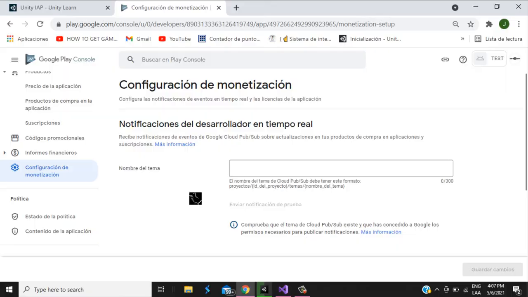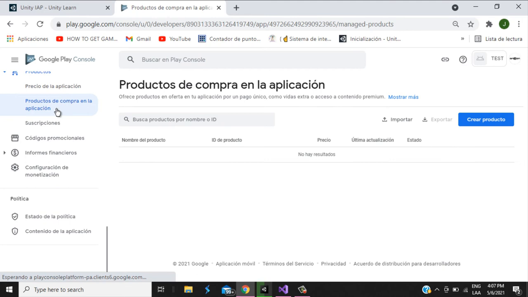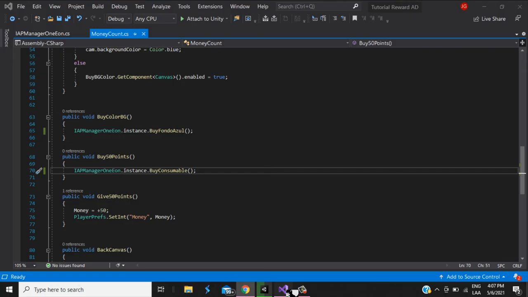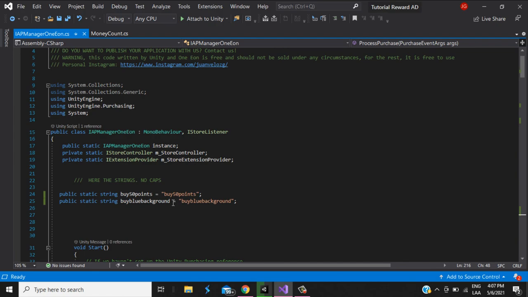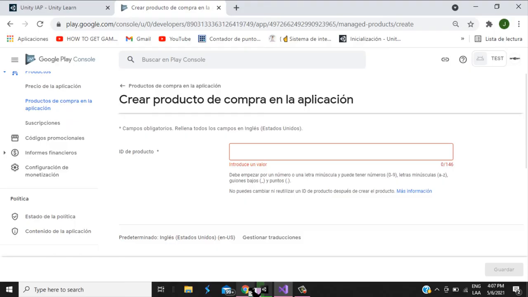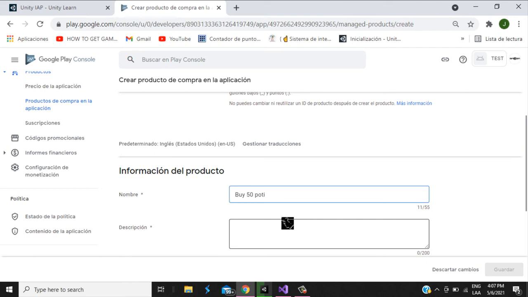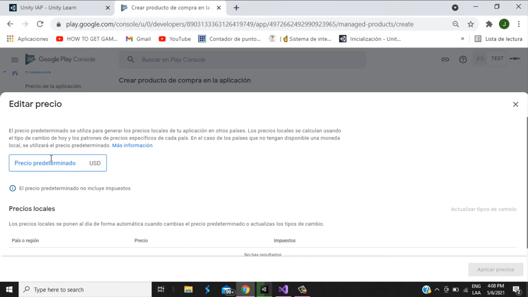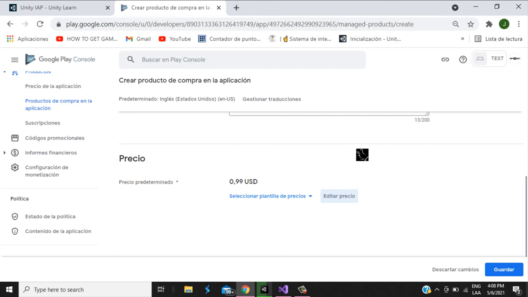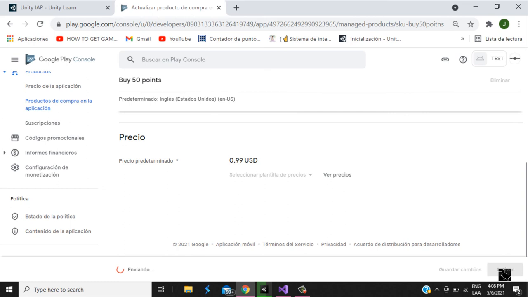After we publish the application in the Google Play Console, we are going to Products here, and we are going to add a product. So create product and the ID of the product. We are going to put this ID, the one that we put here, buy 50 points. This is the product ID. Name: buy 50 points. Description: buy 50 points. That's all. And we are going to define the price. So we put our price as 0.99 and apply this price. This is the price that we set, 0.99, and we are going to activate.